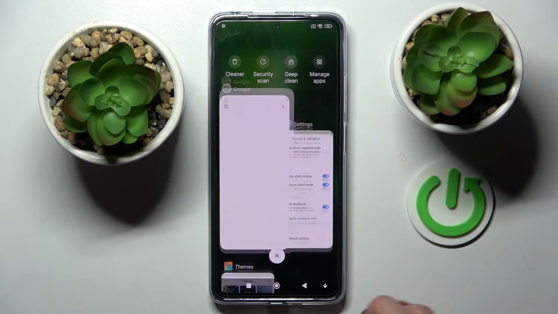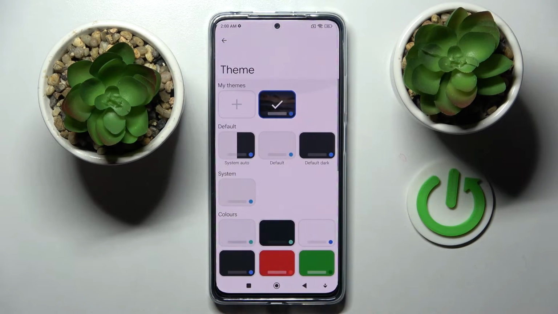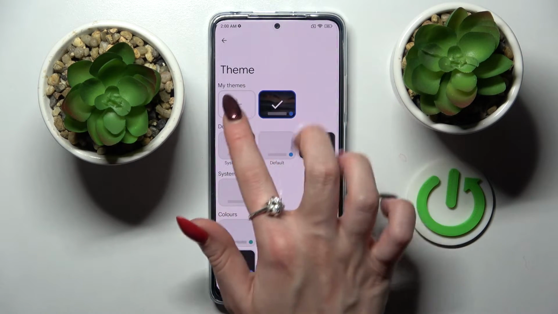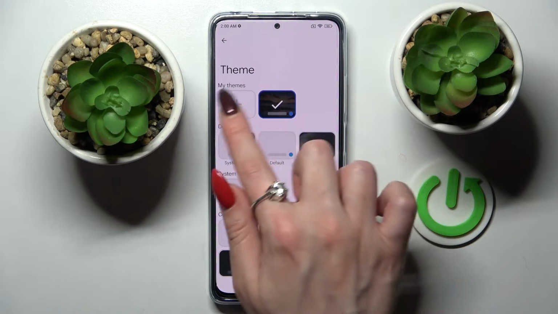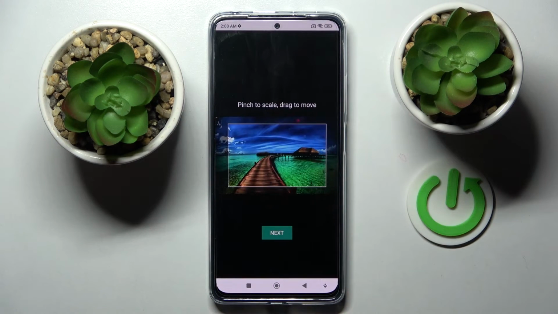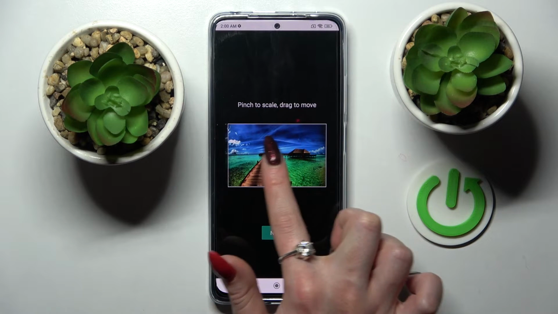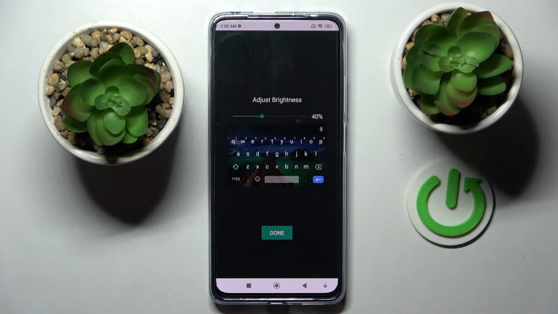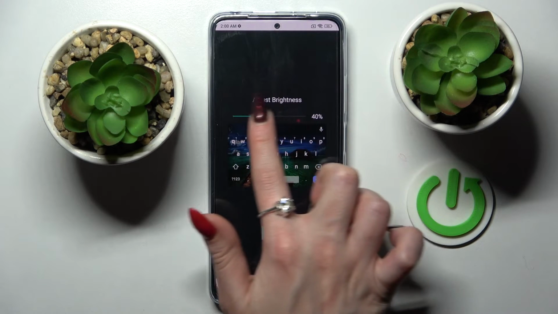But you can always go back into the same settings, but this time click on this plus icon at the top under my themes. Now select the photo that you wish to apply by tapping on it, pinch it to scale and drag it to move. When you're ready, select next and adjust brightness by swiping left or right.